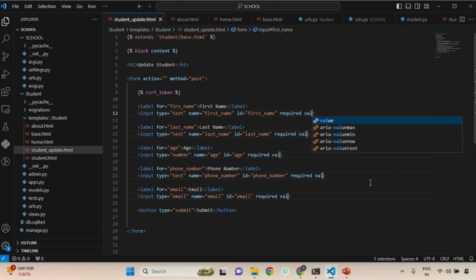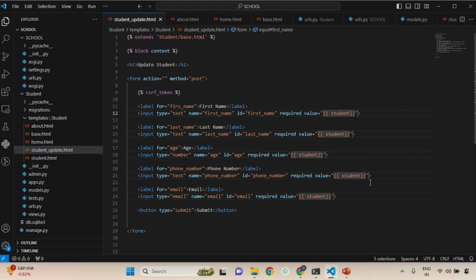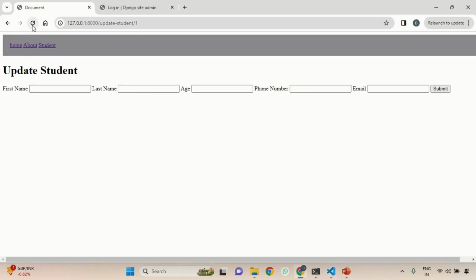So I'll select all the fields holding the alt key. Here we'll define something like value inside that interpolation, and inside this we will say student object, because in the context we are sending the student object, dot, and just paste. So student object dot first name, last name, age, and everything, we will just get the values in the fields. So I'm just refreshing, you can see all the values here. So I hope this is good. So in this way we will get all these values.